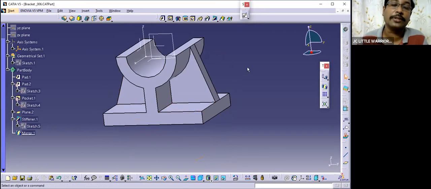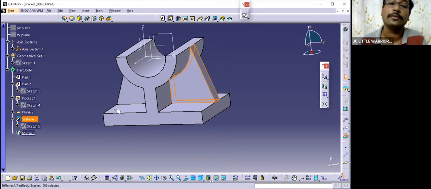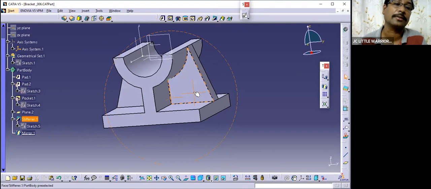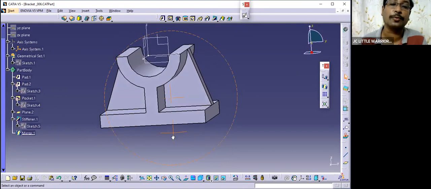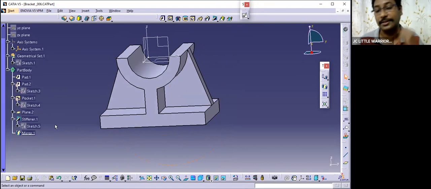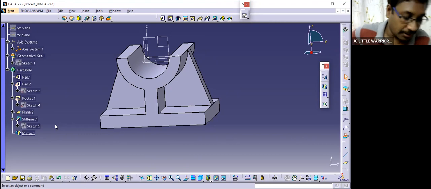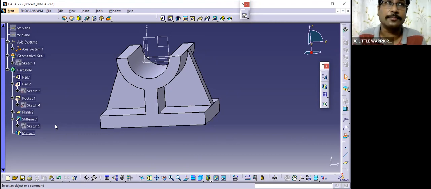Okay. So we saw two methods of creating this difference. One with the help of pad and pocket, and another with the help of only stiffener. Okay. You must know both the methods, because whenever they ask you, sometimes there will be some rules and regulations based on the software they are using.